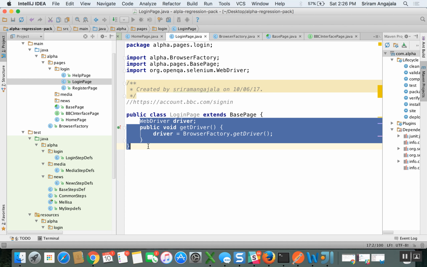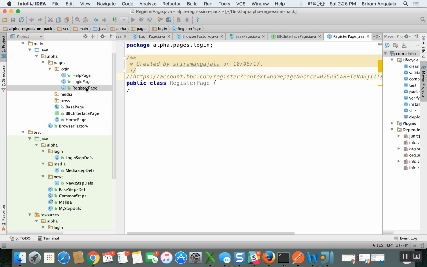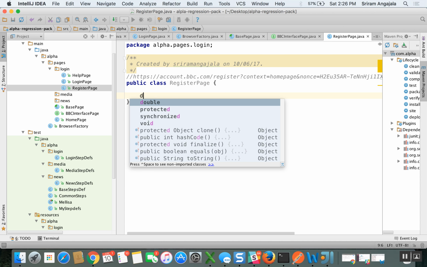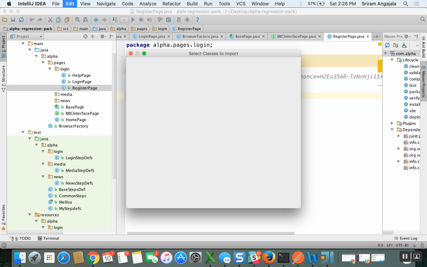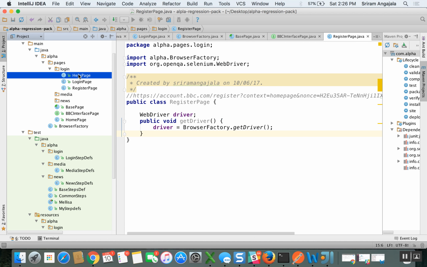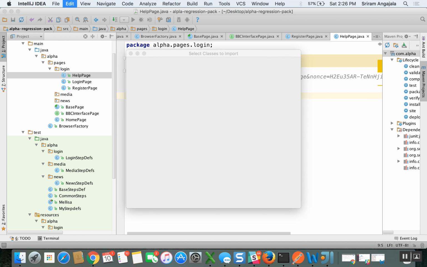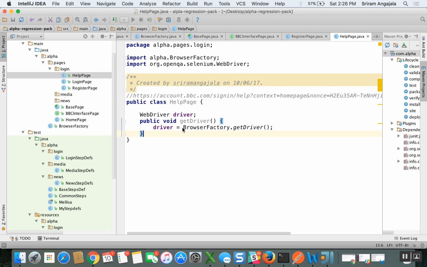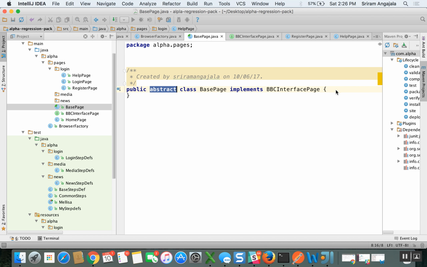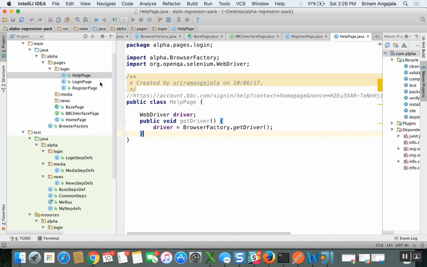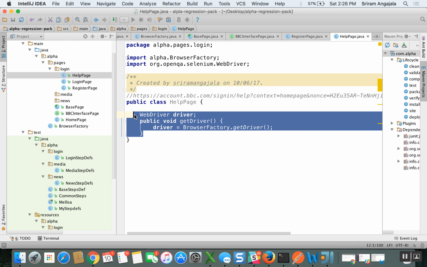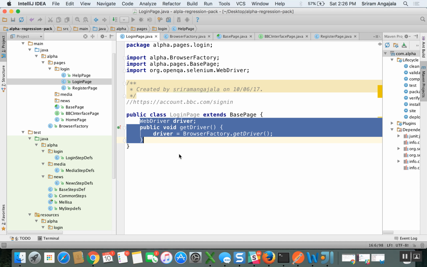However, see this code. If I am doing it here, do I need to do the same thing in my registration? Yes or no? Here we don't have driver, so I need to do it here also, right? Yes or no? However, if I put it in base page, now what happens? If I do this here, then I don't need to do it here. I know this is Java.